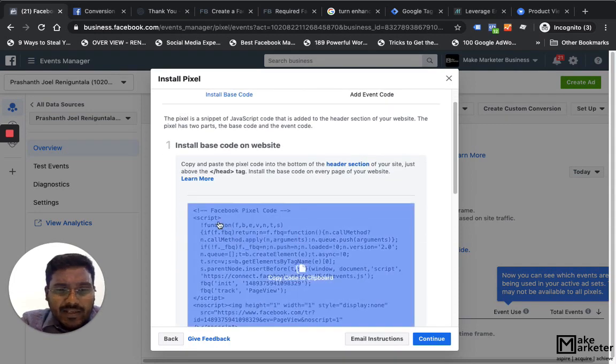This is basically a JavaScript code. Remember, JavaScript is the one that adds functionality to a website. The anatomy of a website is HTML, CSS, and JavaScript. HTML defines the structure of the website, CSS defines the color of the website, and JavaScript adds functionality to the website. Because Pixel wants to track what people do on my site and the kind of behavior they exhibit, it has to do with JavaScript, and that is why this is a JavaScript code.